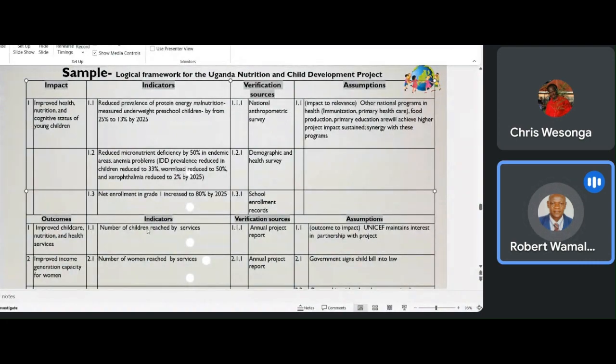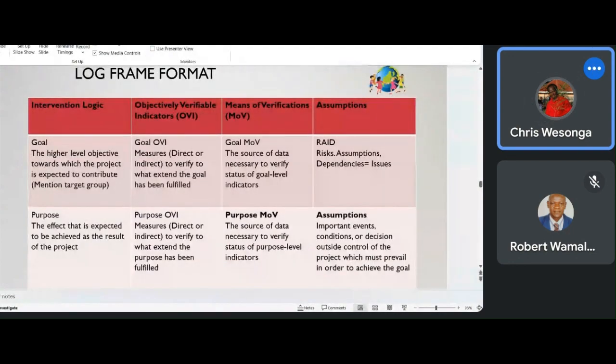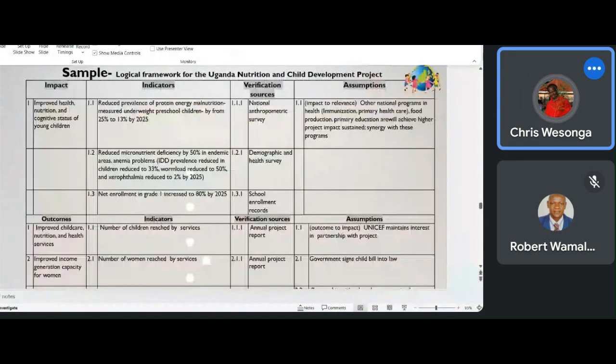Yes. Good. Thank you, Robert. So this is how the design we have been mentioning in this particular slide is coming about. Now we are giving an example of the goal, the purpose, the indicators and the means of verification. Let me say something on the impact. Now this is the statement describing your impact. What will be the impact of this Uganda Nutrition and Child Development Project?